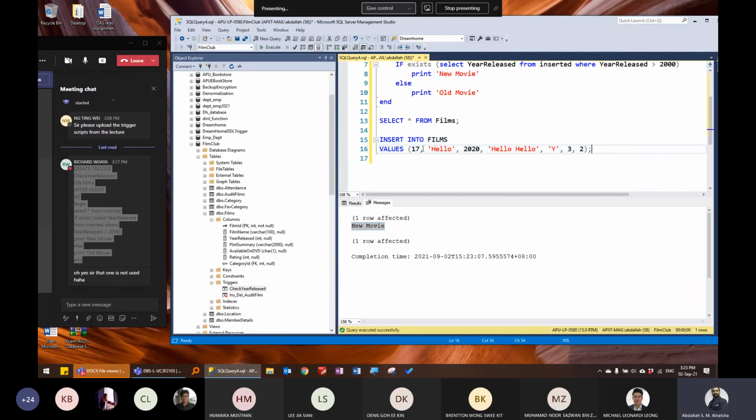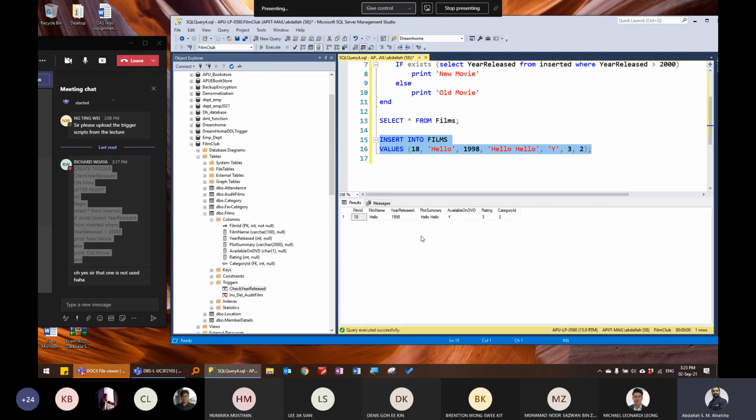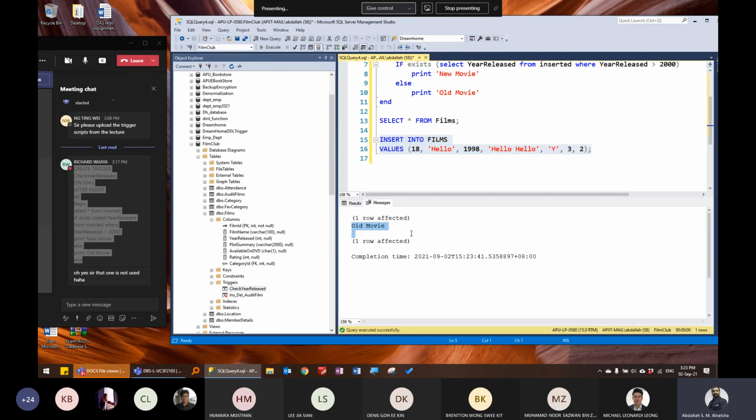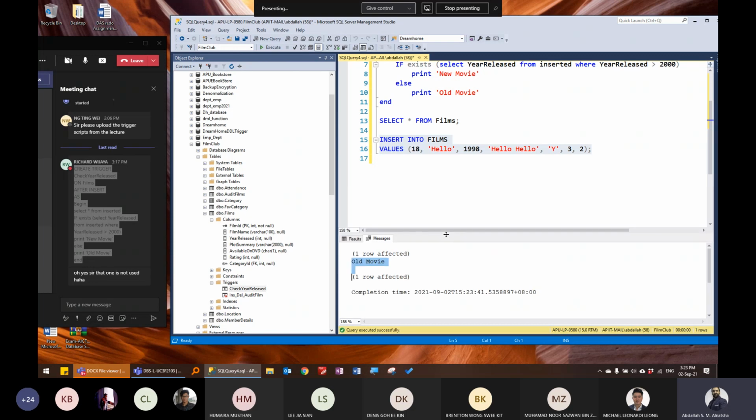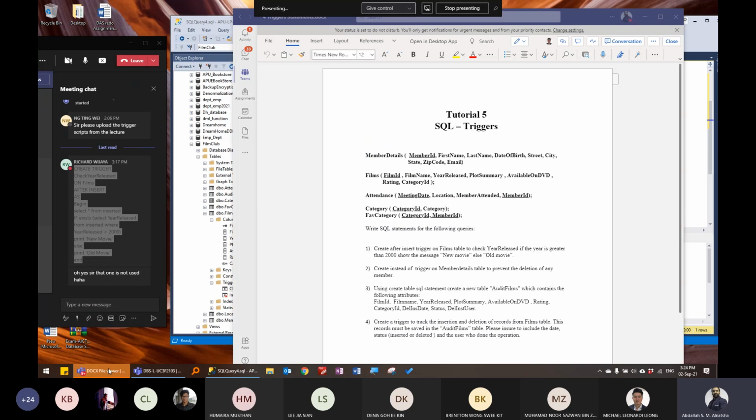If I repeat this once again by updating the primary key to 18, and say this is, for example, 1998, then highlight, execute. It's supposed to give me old movie. So execute. The message is old movie. So the trigger is correct. Clear? Any question for this first one? Okay, so far so good.